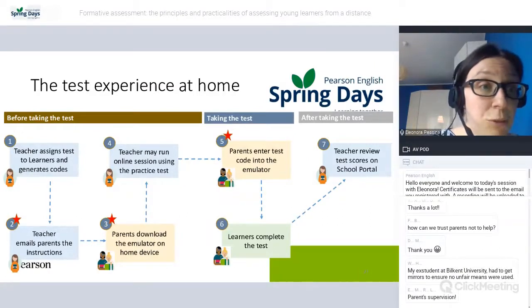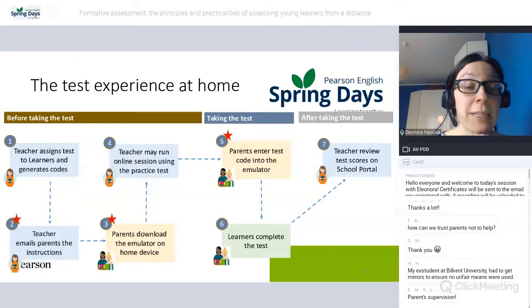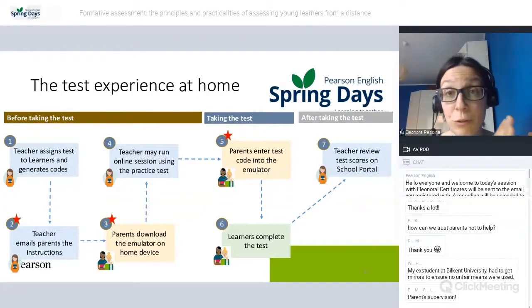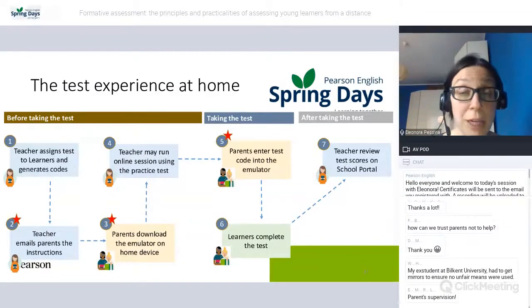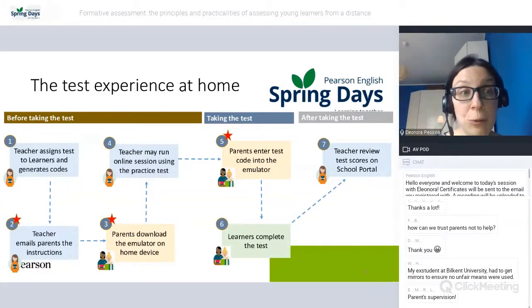And I've broken this down into before taking the test, and after taking the test. Essentially, this is a path that you as a teacher would need to follow anyway, whether the test happens in school or remotely. What are new are the steps that I've marked with a red star on the screen, that involve basically parents' involvement.